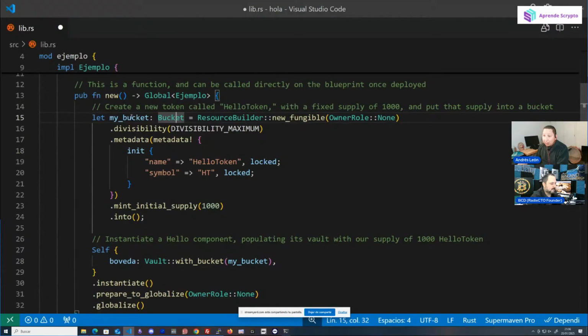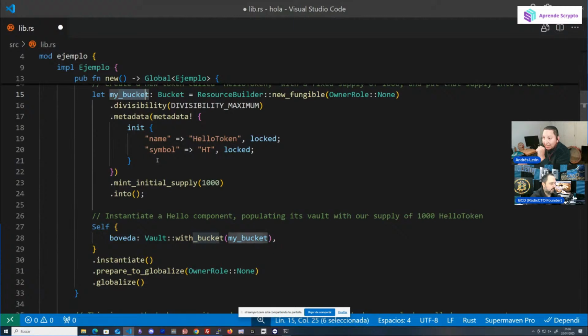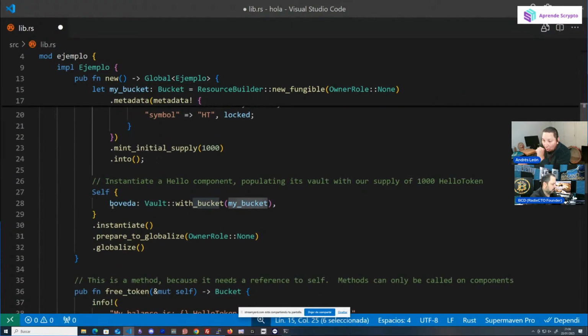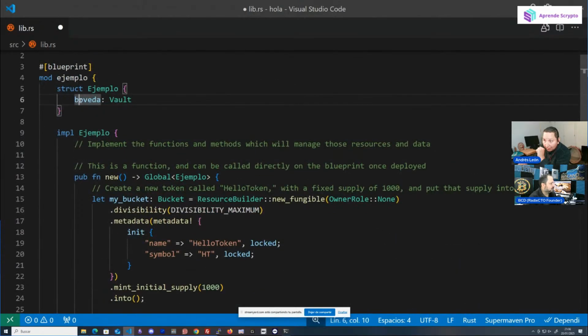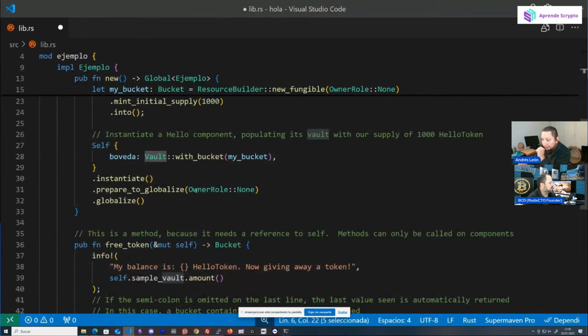We are going to look at it now in detail. It is going to create a resource, and once it has that resource, it is going to store it inside the vault. Inside this vault, this resource is going to be kept. Now we see how it does that. And finally, this comes here later.